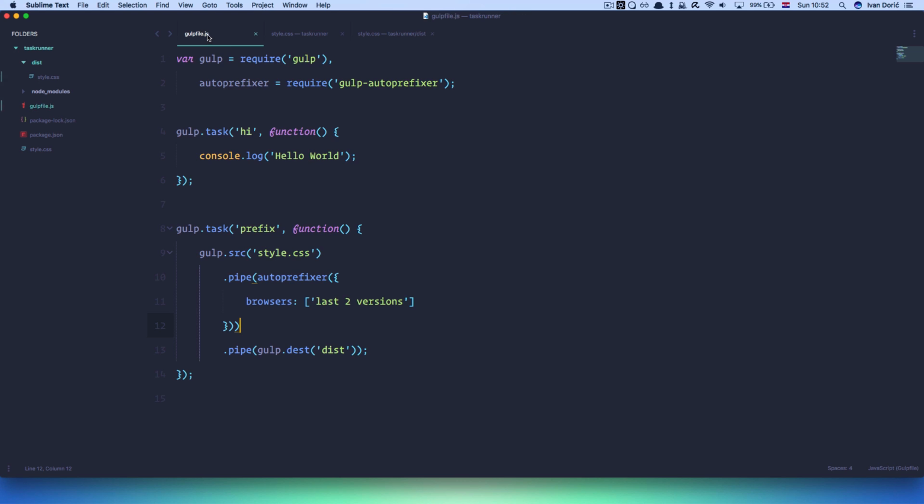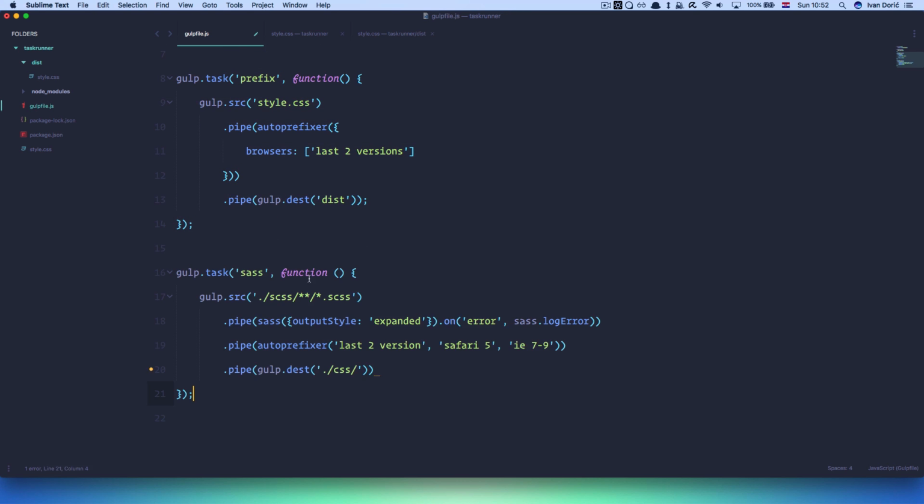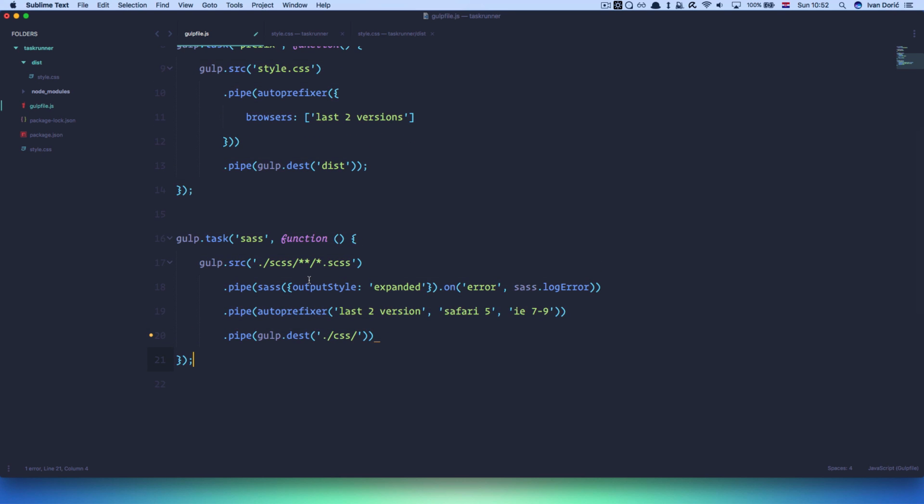So I'm going to go right here and just paste it in. I already got this task set up, and let's just run through it. First of all, we are defining our task, which we are calling Sass, or we can call it SCSS, whatever you want. This is used for compiling Sass files or SCSS files.